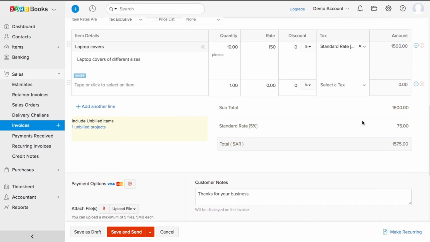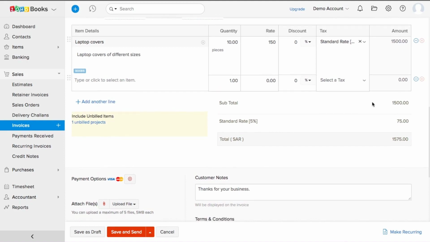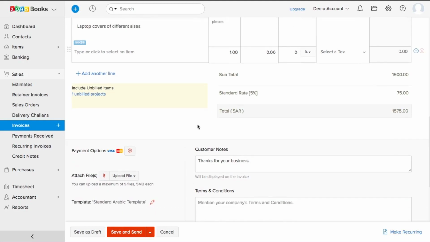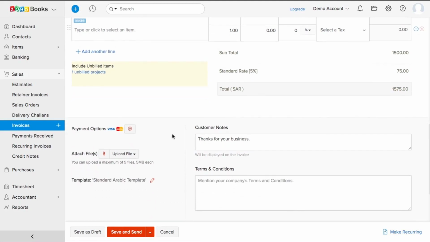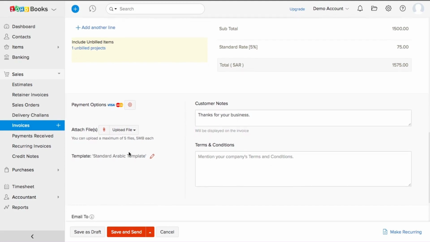Coming further down, you can see the tax breakdown here. The total amount that's been calculated, and the tax component, the VAT component of that, and the final amount that's chargeable for the customer. Other than that, if you want to attach any additional files, you can do that easily by clicking on this button here.